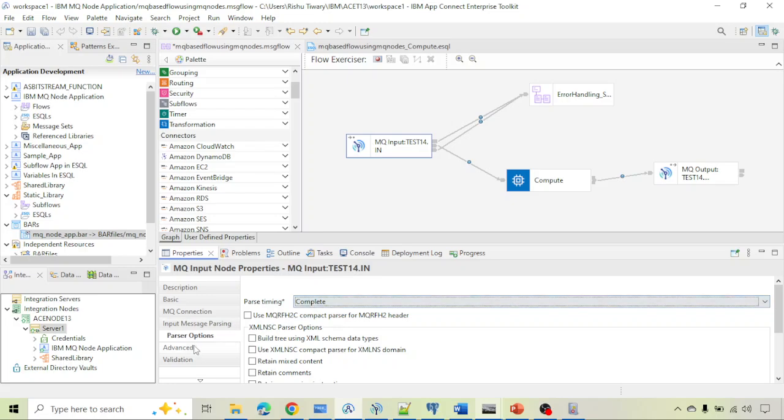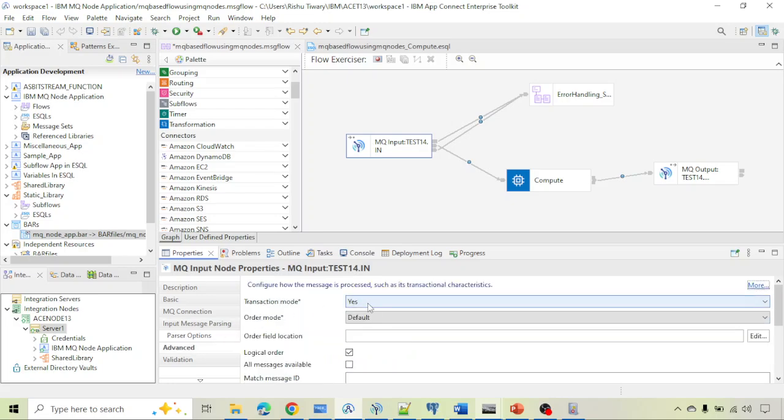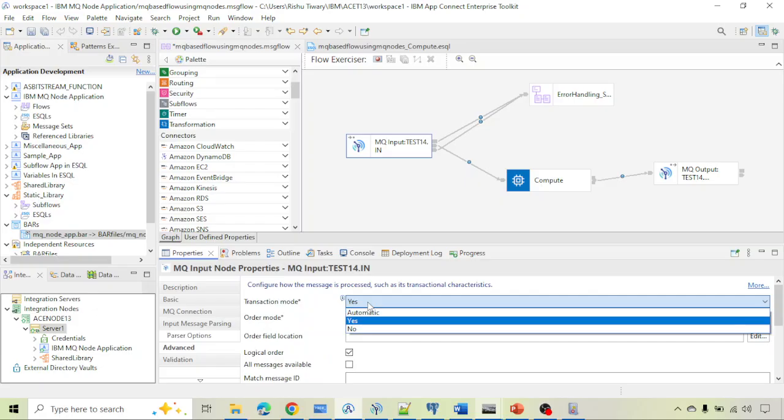Further, we have seen the transaction mode as yes. When we select the transaction mode as yes, in case of any unhandled exception, the message will go to the backout queue or the dead letter queue. If we select the transaction mode as no, then the message will be lost in case of any unhandled exception.